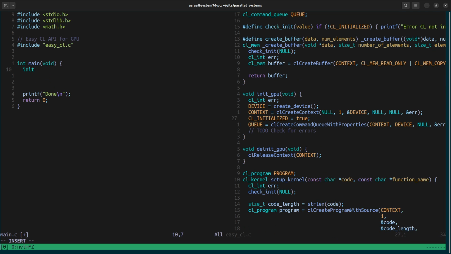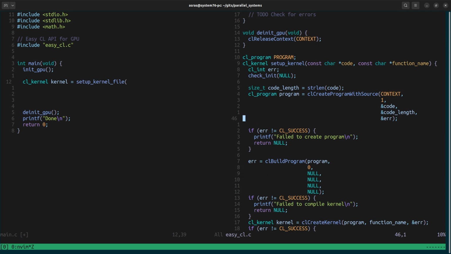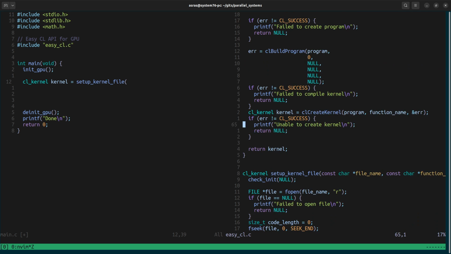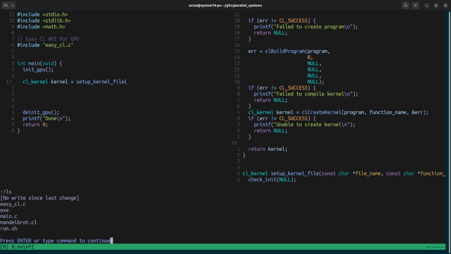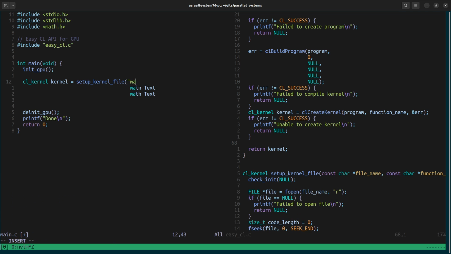First, we have to initialize the GPU, which is setting some stuff up. Then we have to de-initialize it. Then we have to set up the kernel. But since we're using a file, we can go ahead and do setup kernel file instead, which I have defined a little further down here. So we need the file name, and we called it Mandelbrot.cl. And the name of the function is also Mandelbrot.